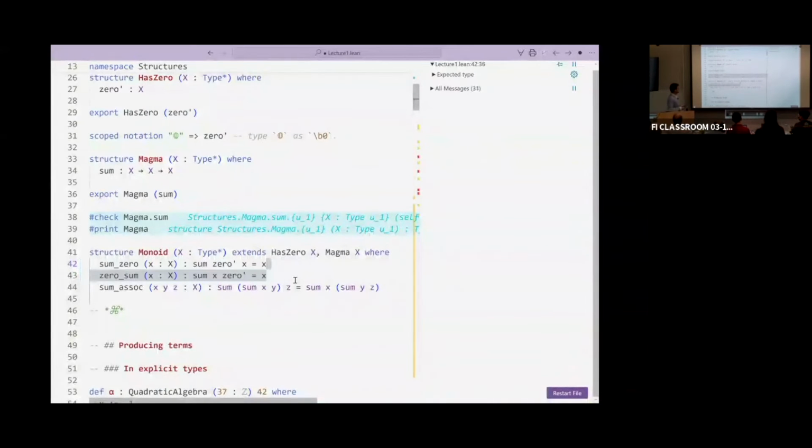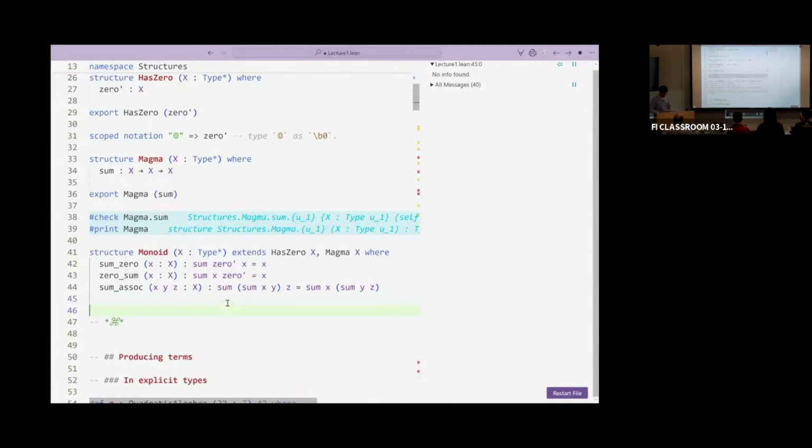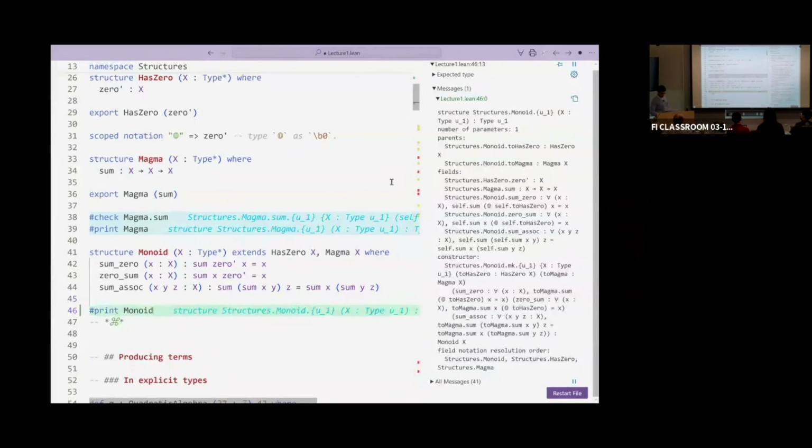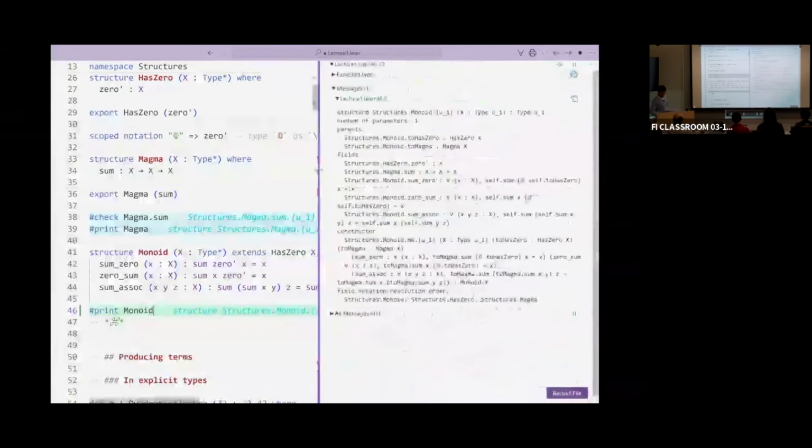So if I want to define a monoid, I want to say that my 0 is actually 0 on the right and on the left, and to say that the sum is associative. So now I can do it again. Print monoid, and you will see that it has many fields: 1, 2, 3, 4, 5 fields, although there are just 3 here. And this is exactly the power of extends.